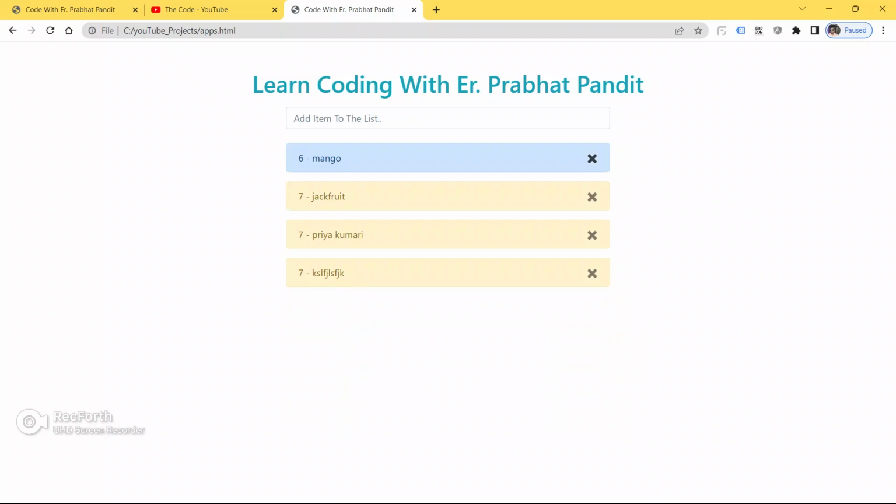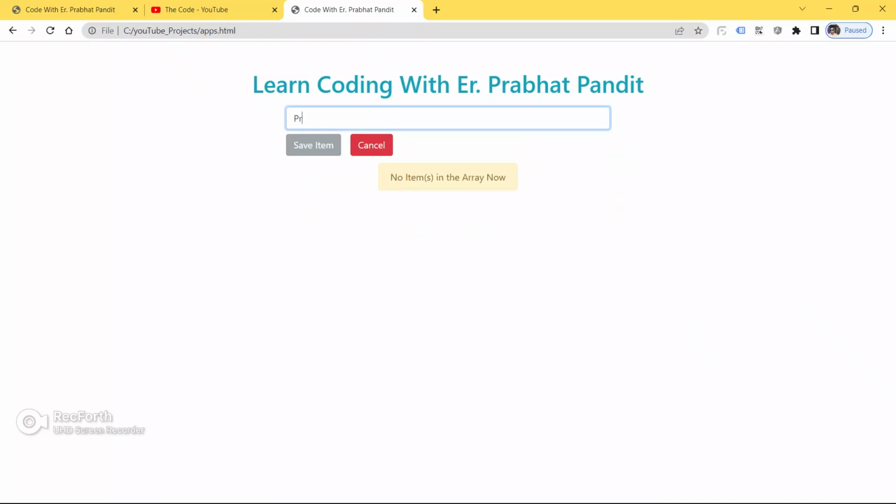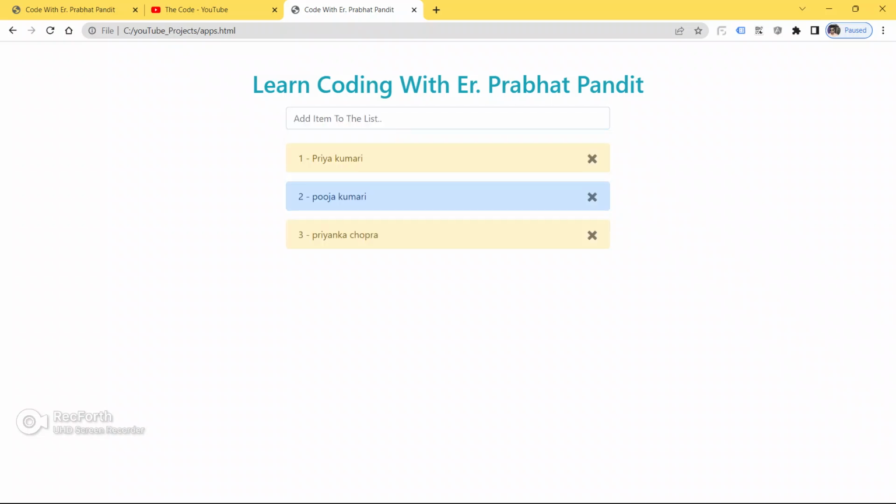So now let me remove all the items from the array. See, we are able to remove items from the array as well. Okay, so put Priya Kumari, put Pooja Kumari, hit enter. Put Priyanka, put Priyanka Chopra, click save.